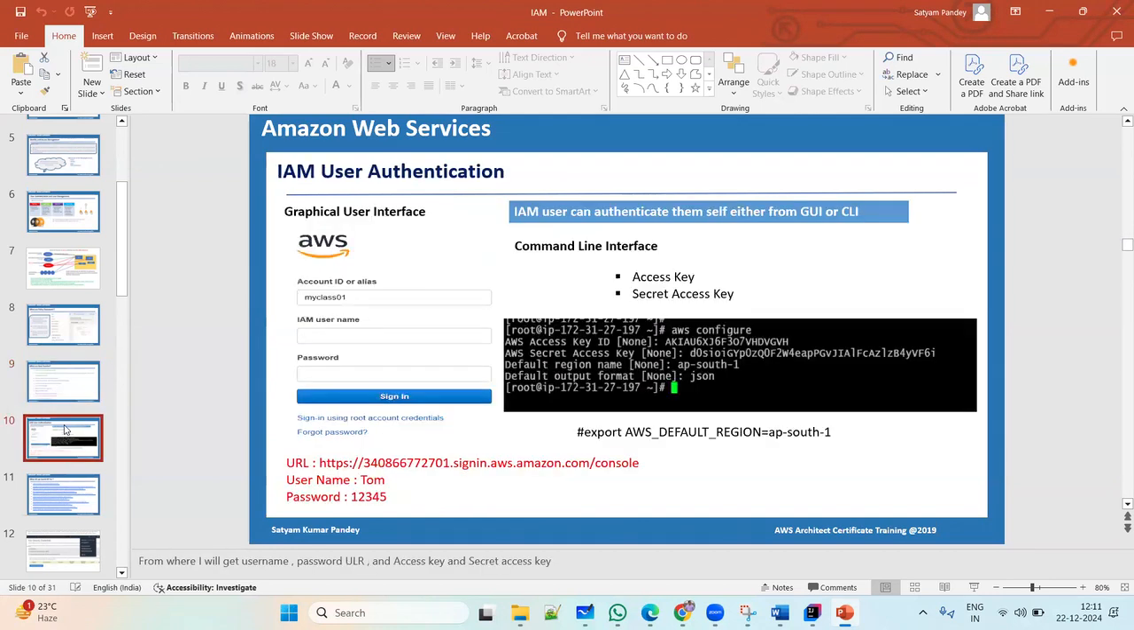Now, sometimes a user works from the graphical interface and sometimes from the command line. If the user is willing to work from the graphical interface, he needs a URL, and this URL is the same for all users. All IAM users will use the same URL; only the username and password change. If the user is willing to work from the command line, he needs to generate an access key and secret access key. Per user, we can create two access keys and secret access keys, which we will learn in the next slide.